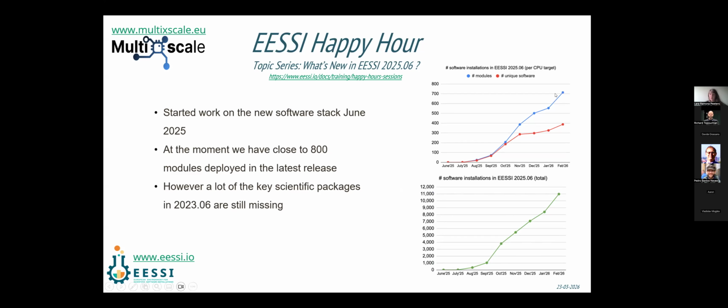So the blue line is the number of modules that are in there, and the red line is the amount of unique software. For some packages, we have multiple versions for the multiple toolchains, and that's the blue line. And then with the green line, we have the total of installations over all the CPU targets.